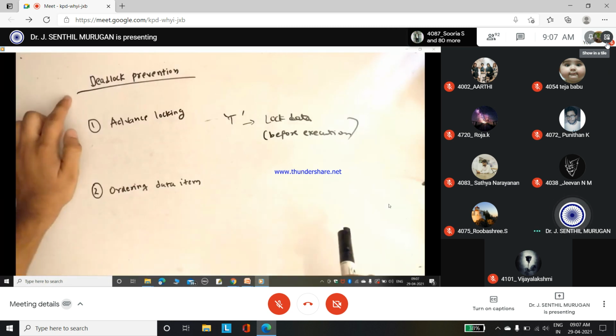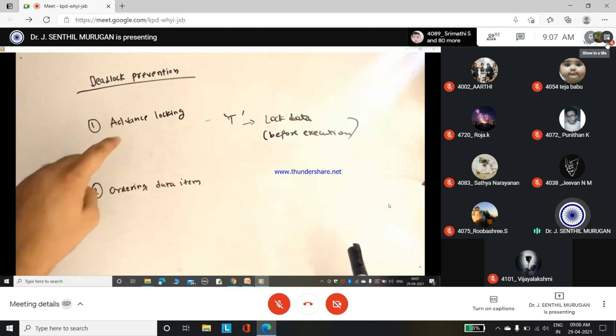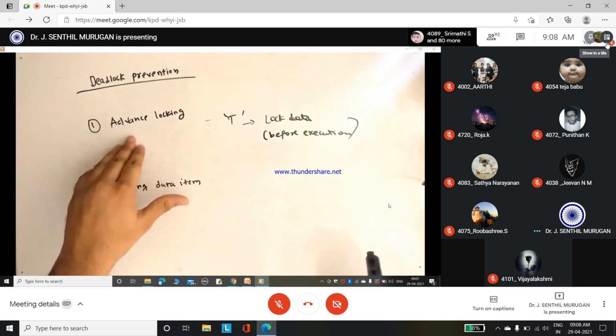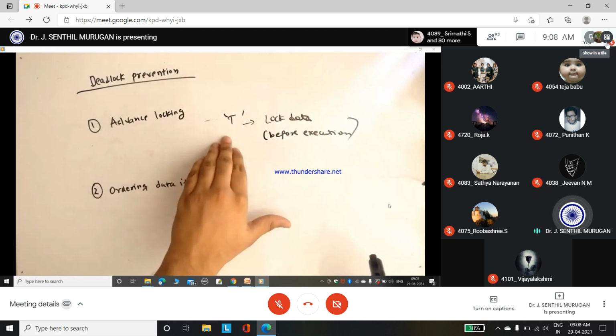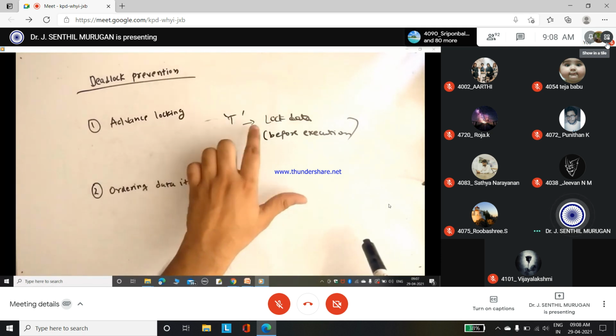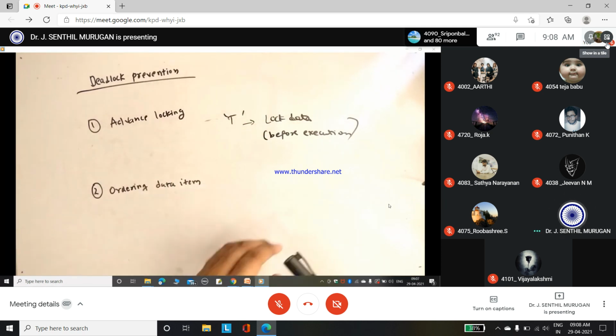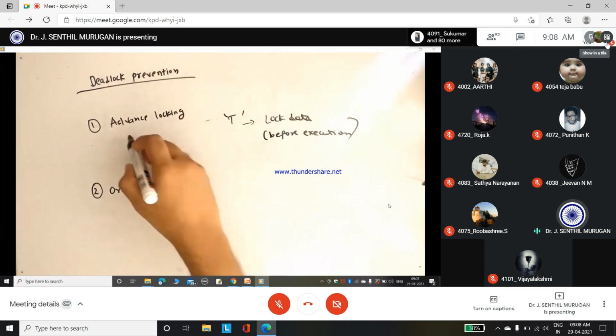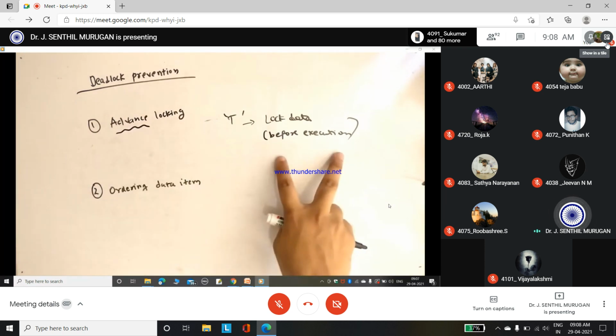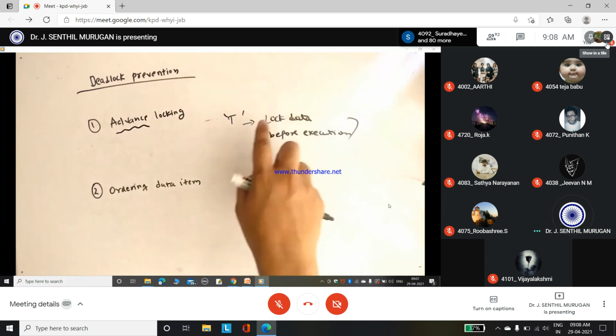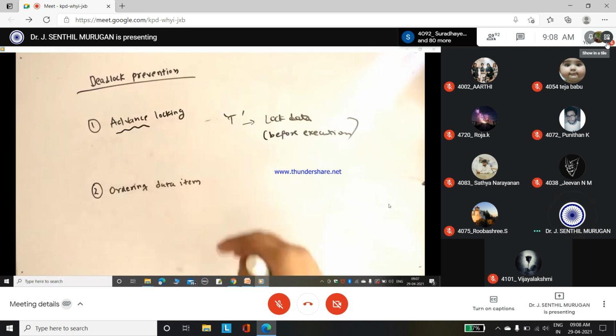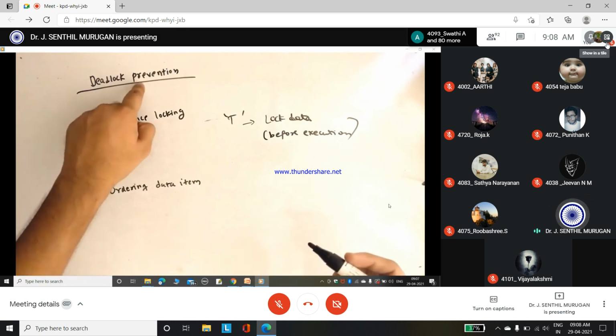Now deadlock prevention. You can see we have two points here, advanced locking and ordering data. Let's talk about advanced locking. When we talk about advanced locking, this means that a transaction should lock data before execution. So before execution, we are locking the data items which are required by the transaction. So there will be no deadlock condition in future. So it is the prevention of deadlock.